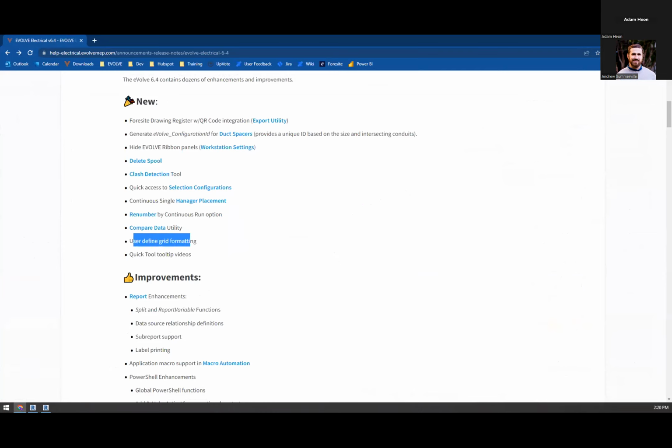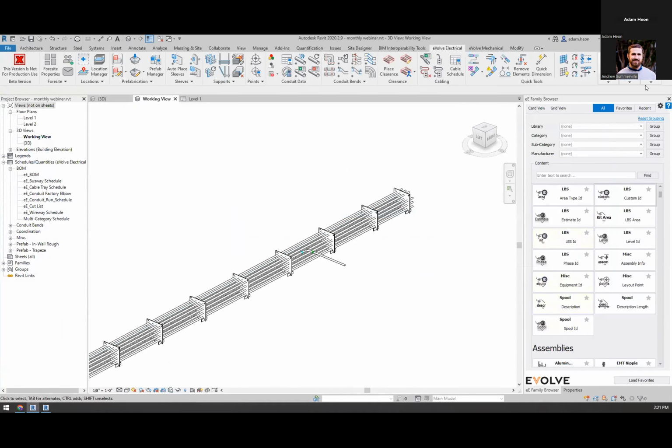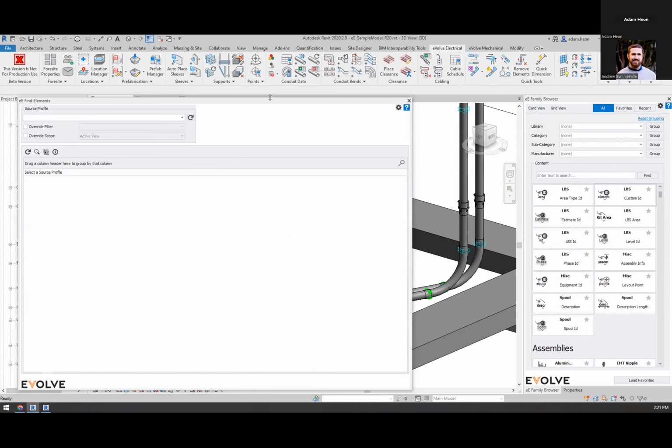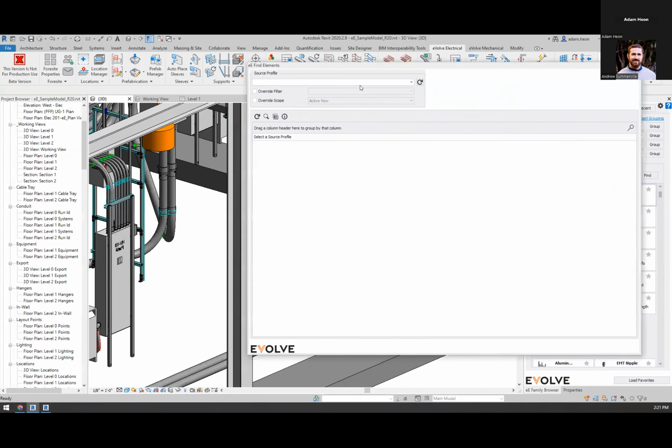User-defined grid formatting. I think the use case came within the Find Elements tool. Let me go into my model here and pull over my panel. So I'll refresh this and do a search here. Mouse feels like it's dying.